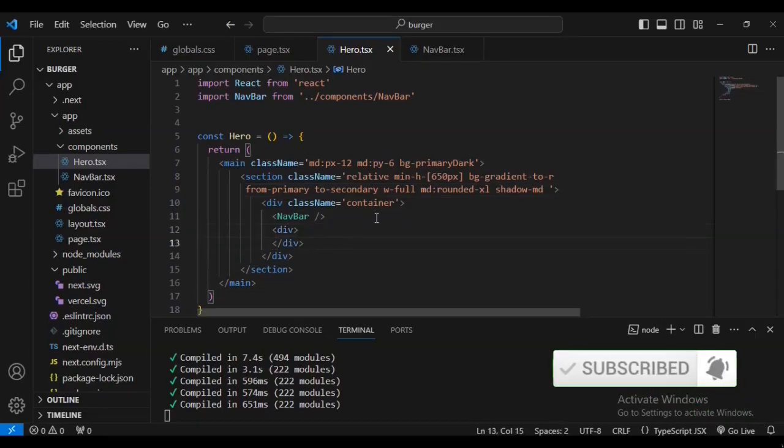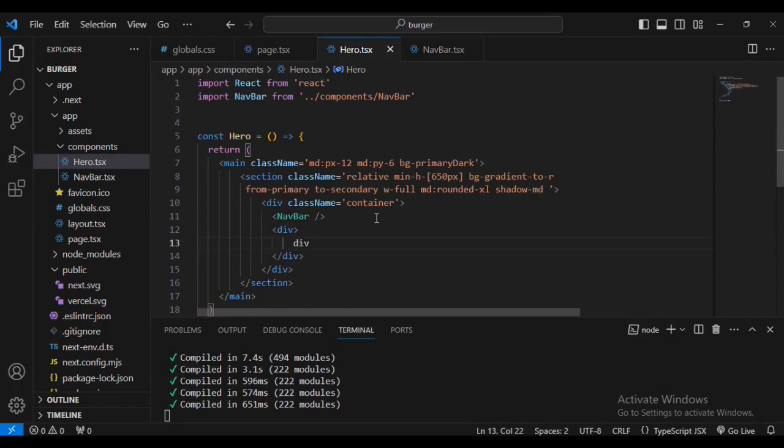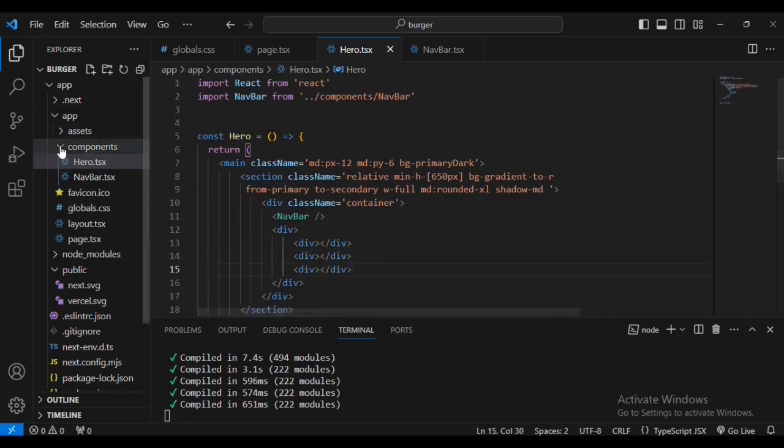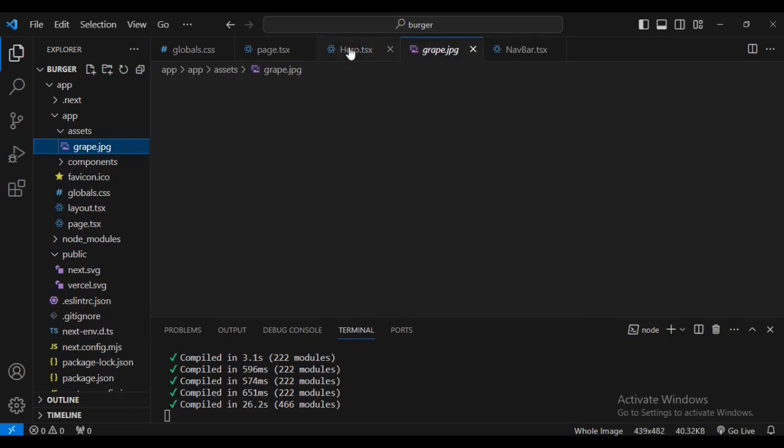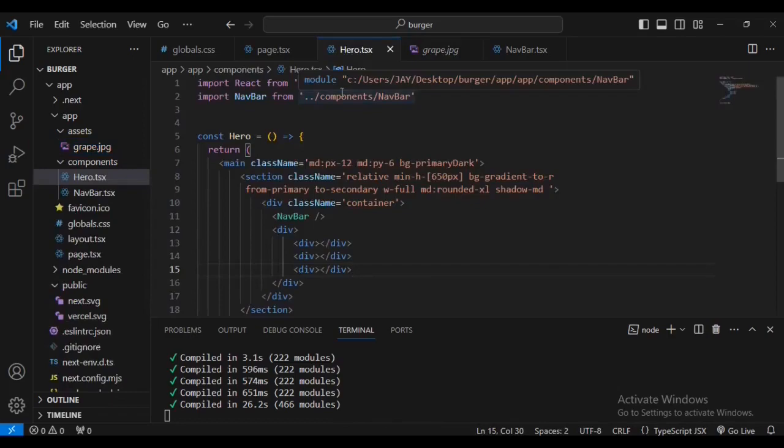Then I'm going to add a div. And then for this div, I'm going to say, with the second div, third div, for this image, an image called grape. This is the image that we're going to use for our coding. So now I've got these three divs.